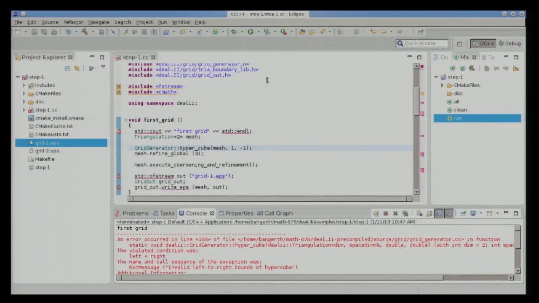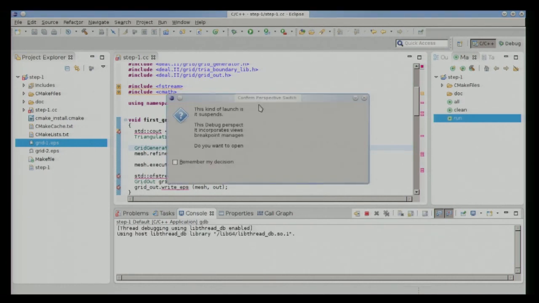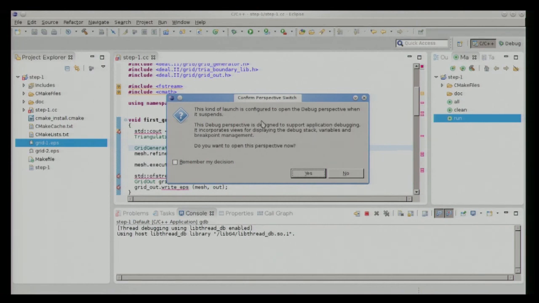The way to do this is to debug this program, and a debugger is a tool to help me with this. So what I'm going to do is click on this bug, and it's going to take a little while for this to happen, I think. Yes, and then it asks me, this kind of launch is configured to be opened in a debug perspective.